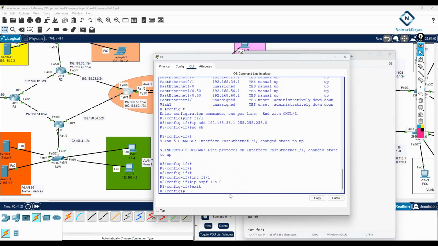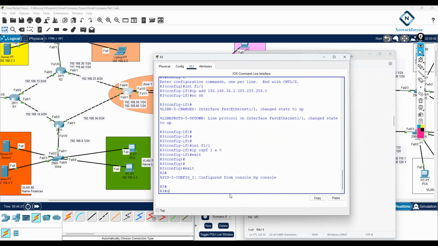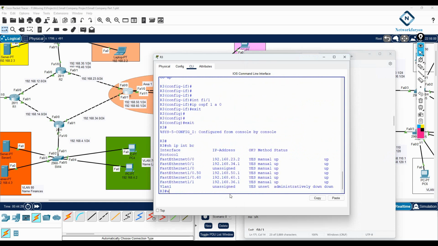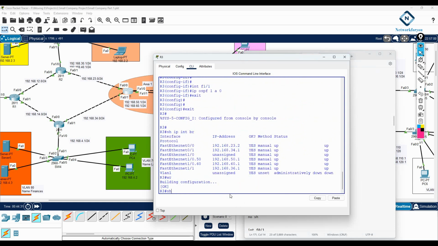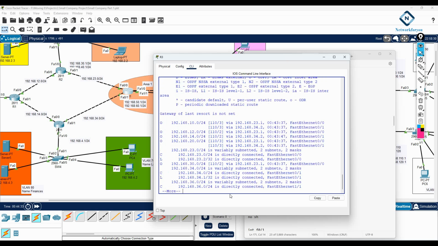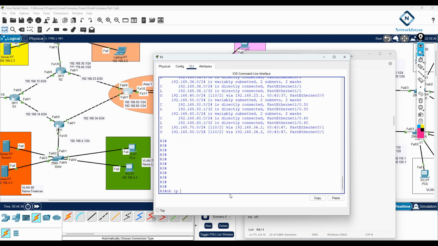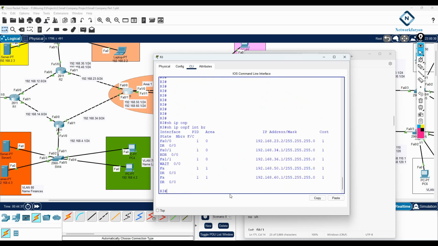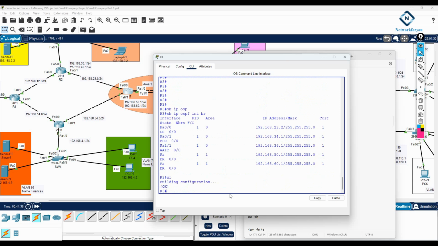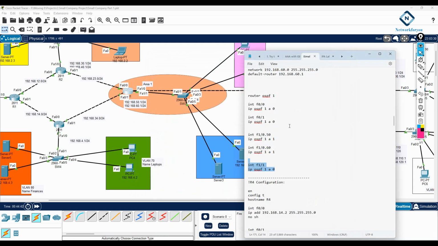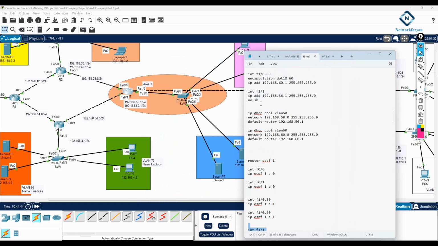Now we can check also. Show IP interface brief. We have this show IP route. Okay, show IP OSPF interface brief. Which interfaces are in that one? F1/1 is also there. So here we are done. Now we need to do the other place.